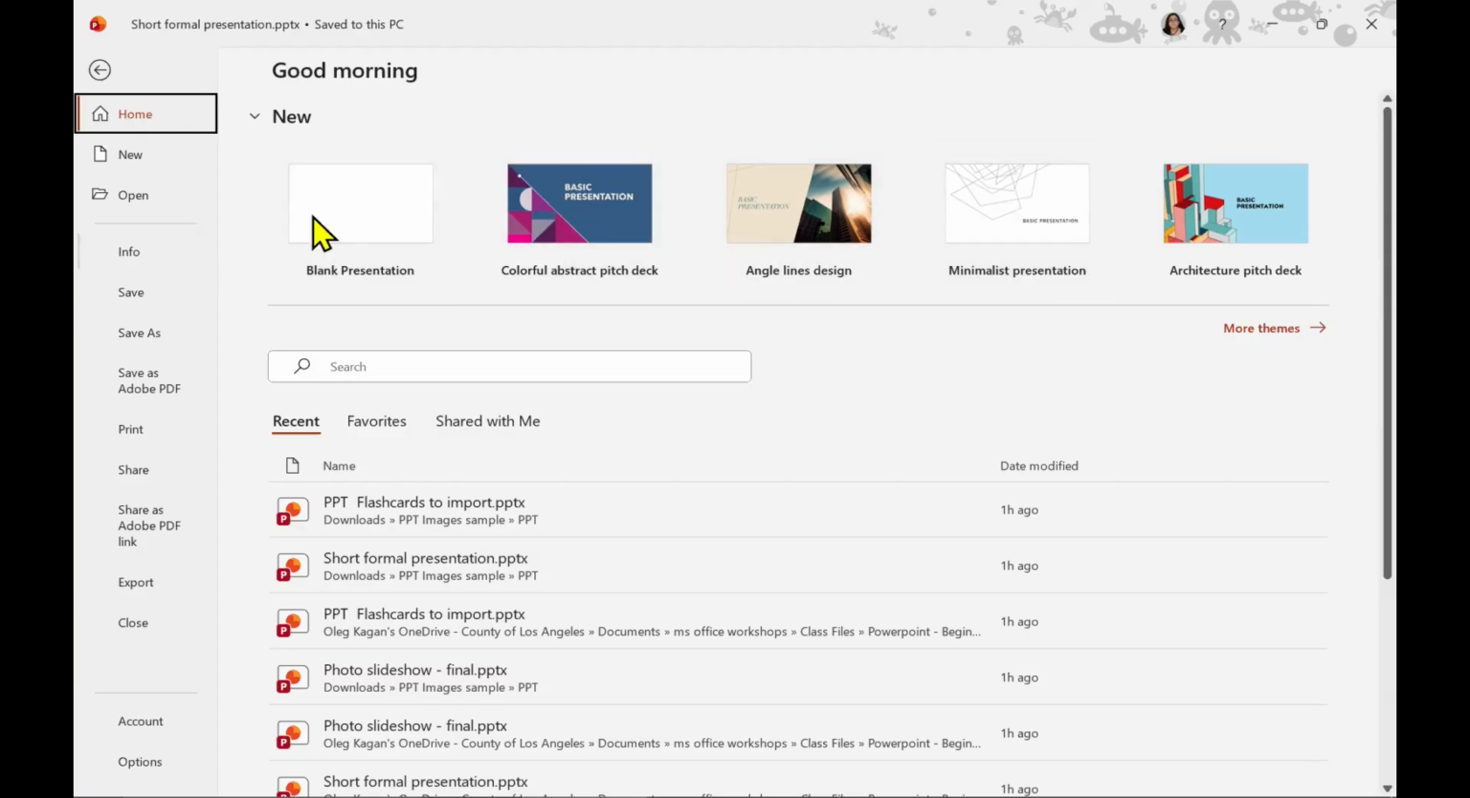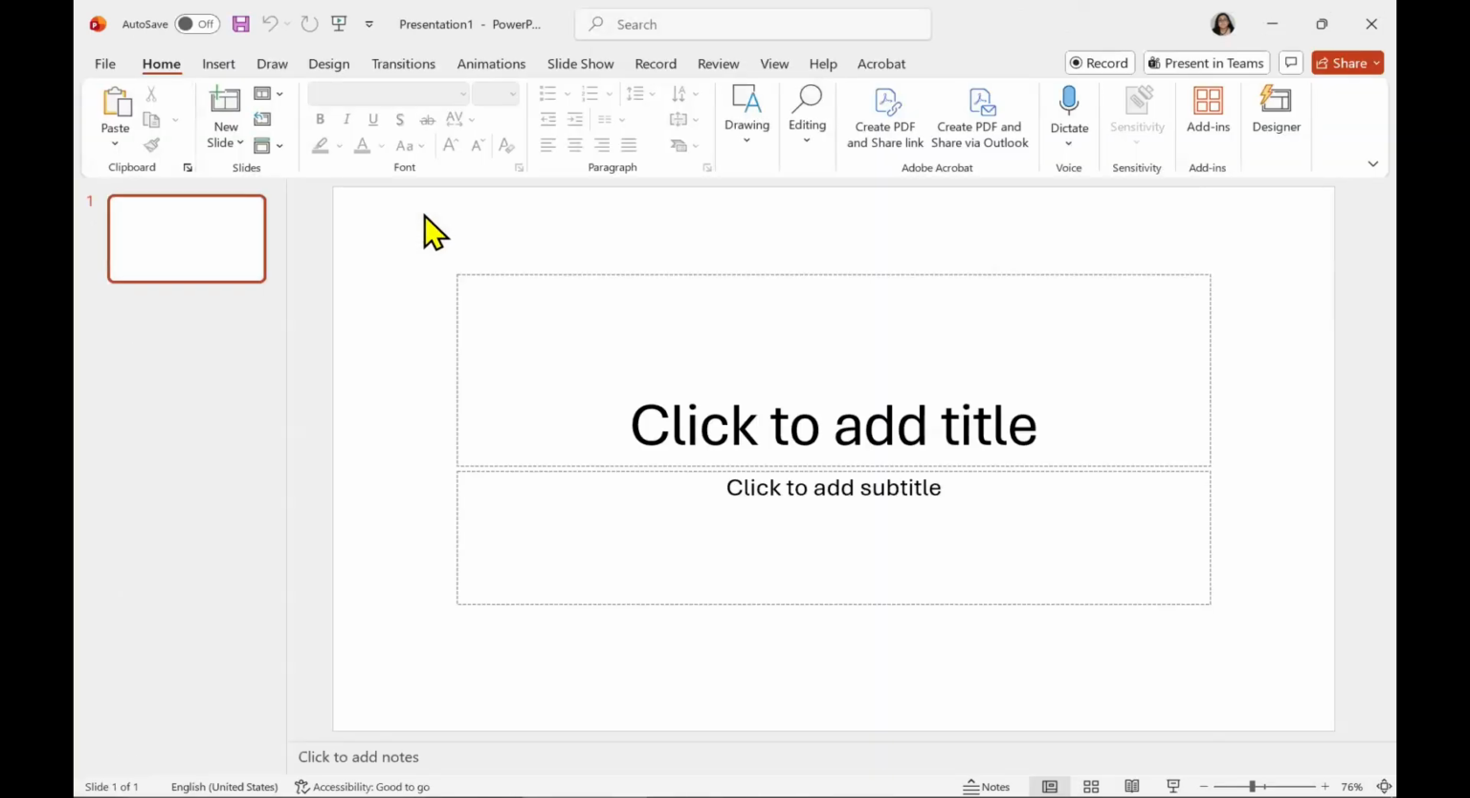Now let's go ahead and select the blank presentation icon. You can either click on this to launch a new project, or you also have the option to right-click on your mouse over the blank presentation icon. When we do this, it'll generate a little menu with a Create option, and we just hit that and that'll launch us into a new presentation.